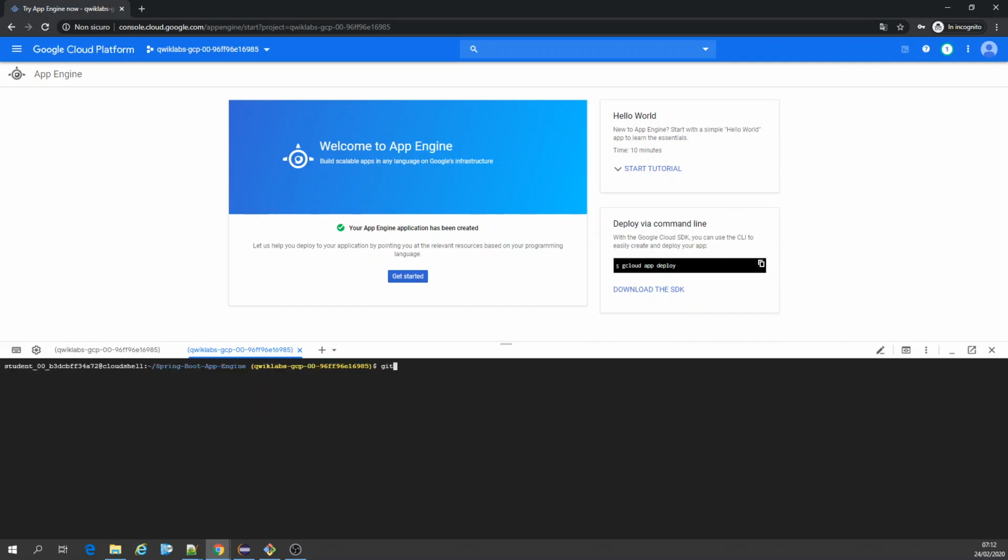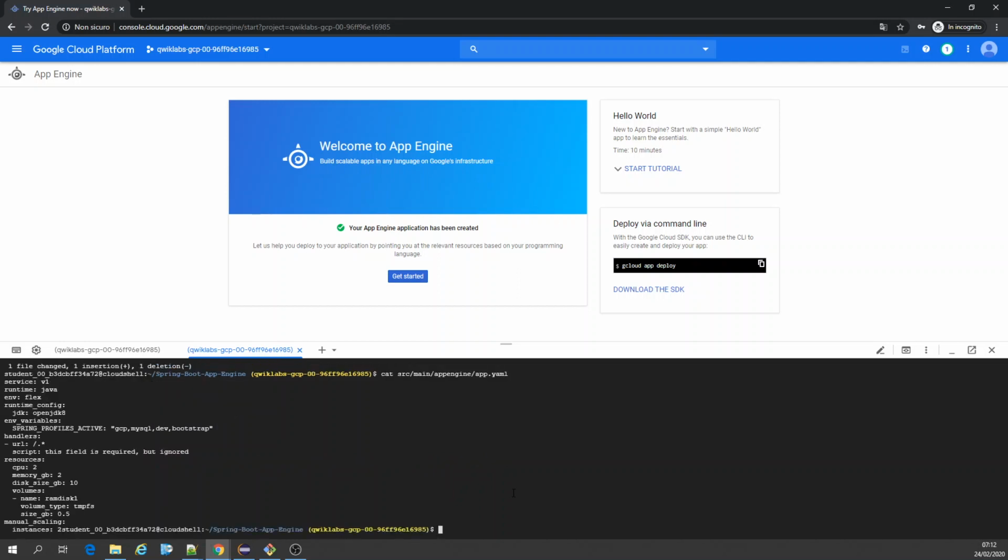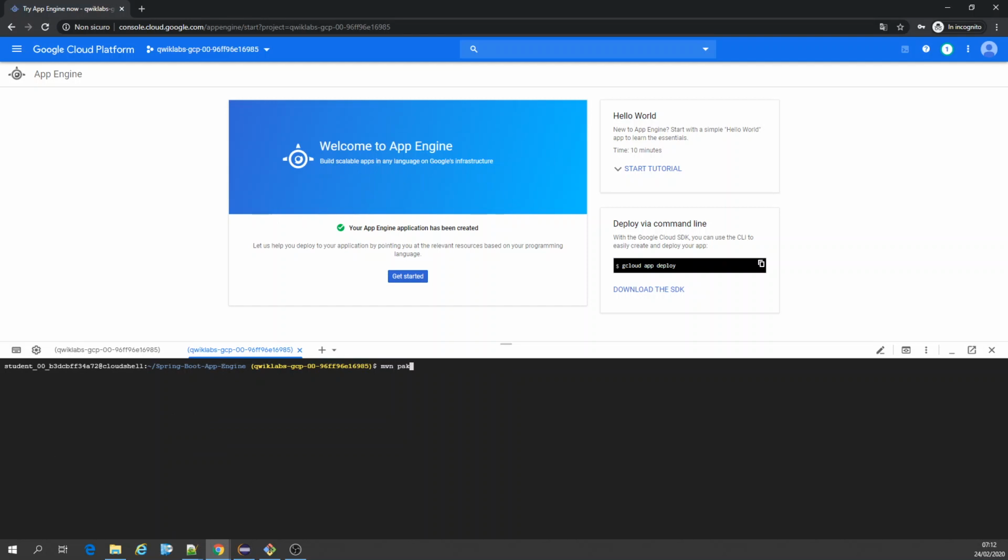Spring App Engine, git pull. Okay, you see it. My YAML has changed. I can see a cat. I just changed the version of that. I can go into that cat. Here, instead of default, have service one. Okay, now let's package it. Let's clean also.